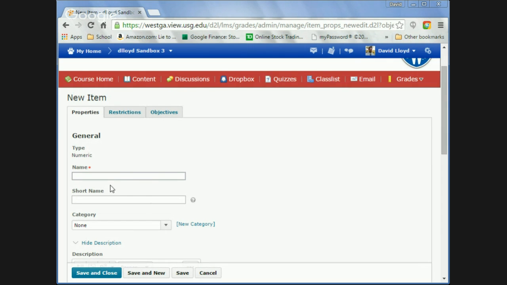Now I can come in and give it a name. I can give it a short name if I want to. I wouldn't need to. I'm just going to make a bonus item. Bring chocolate item is what it ought to be. I'm going to call this my chocolate item.